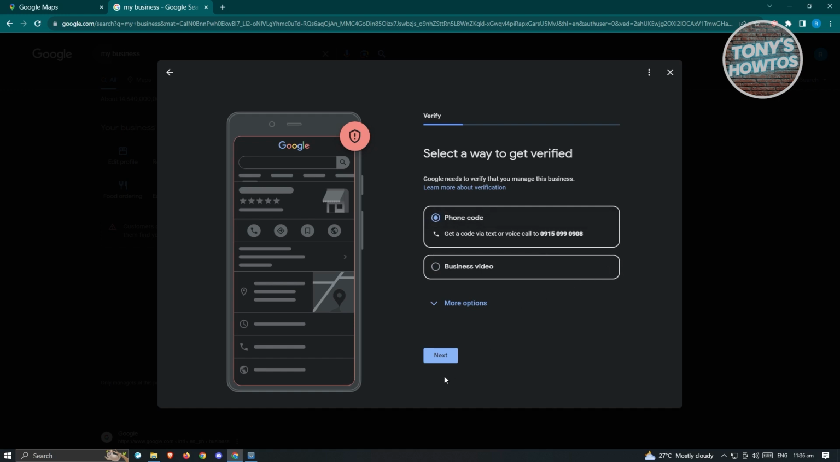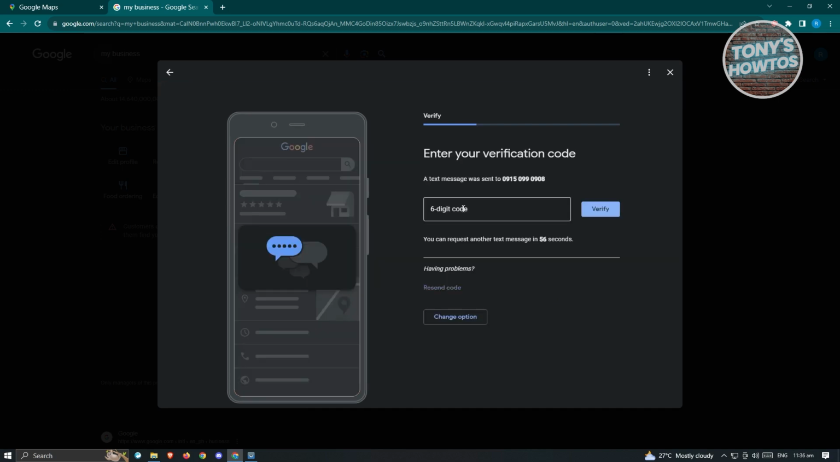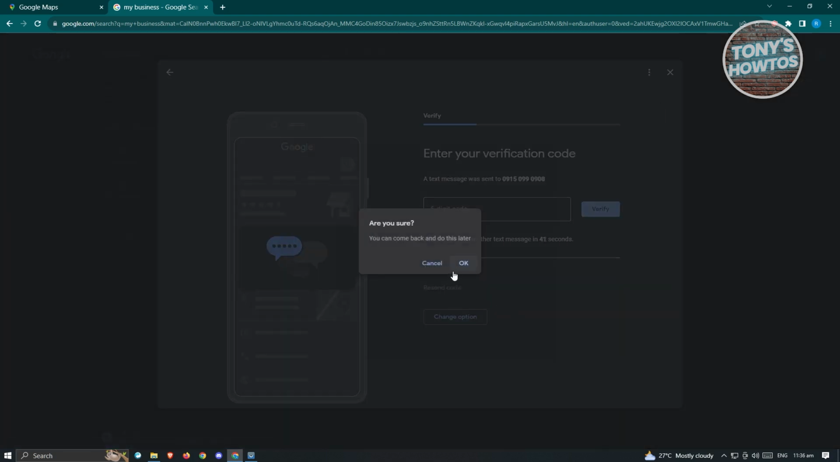Once you click on this, click on next and make sure that you have the correct number here. From here, you could choose either call or text message. Just click on next and it's going to send a verification code to your number. You just need to wait to receive that 6-digit code, and then click on verify. From there, you just need to follow the further steps where Google would ask you a few things about yourself.